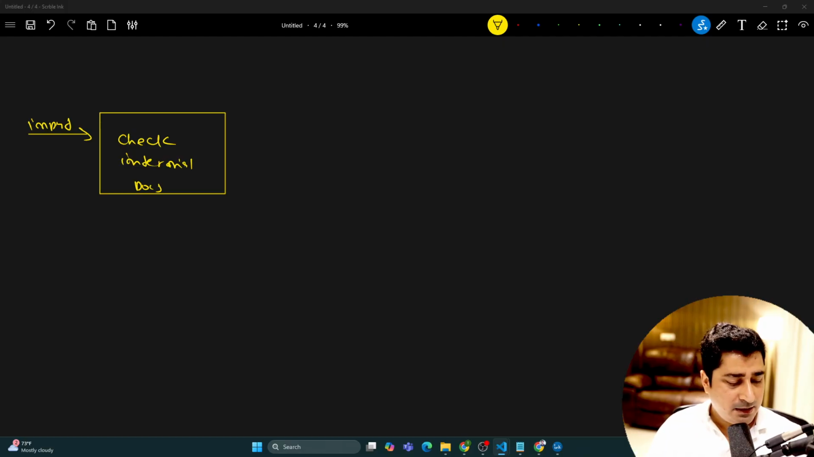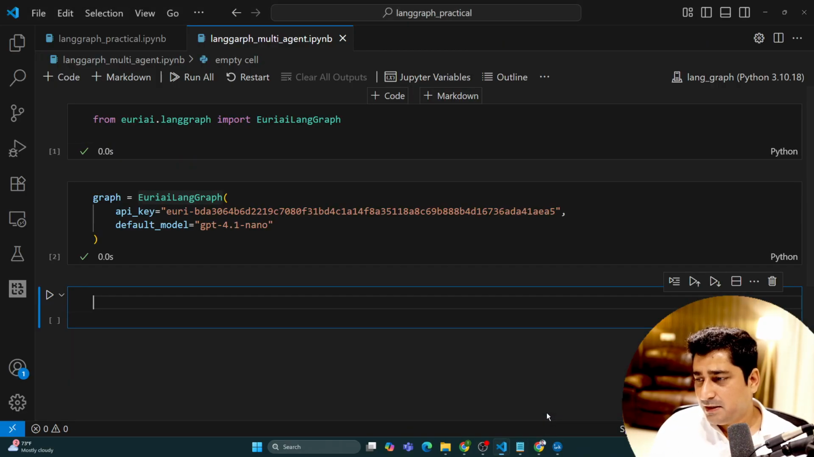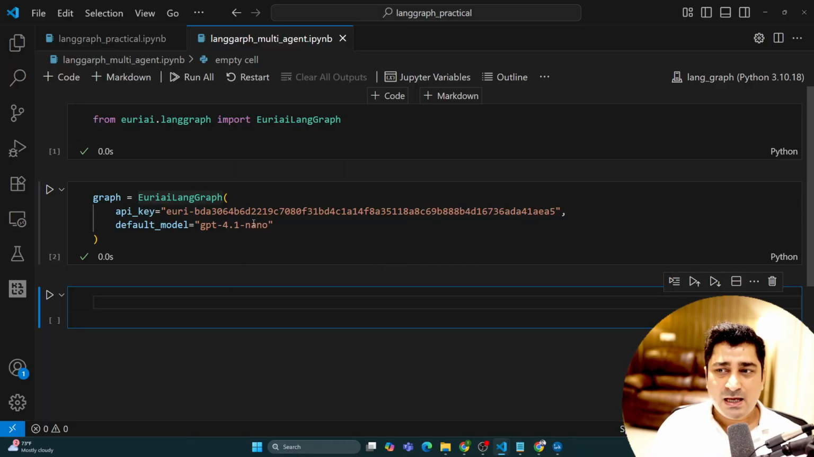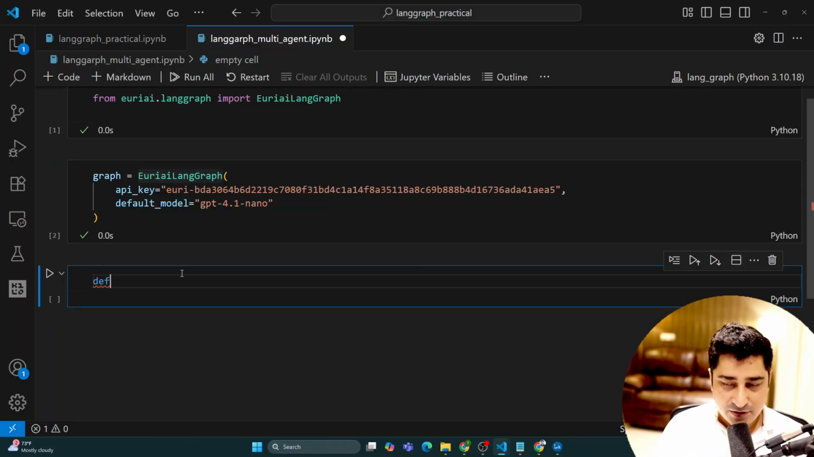So let me do that part first in terms of code. Here, first of all, we can write an external function, by the way. Maybe I can give it the name def researcher node function.